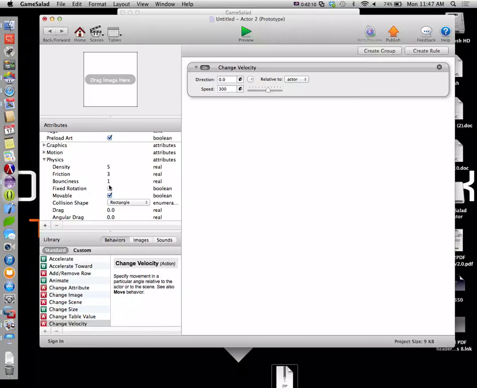Bounciness, we're not going to be able to show you this yet, but this is how much it bounces off of other things when we mess with collisions. Is that supposed to be a scientific term? Bounciness? Yeah, it's completely scientific. It's part of a Newtonian something or other. Fixed rotation, this will also be a collision-based thing.